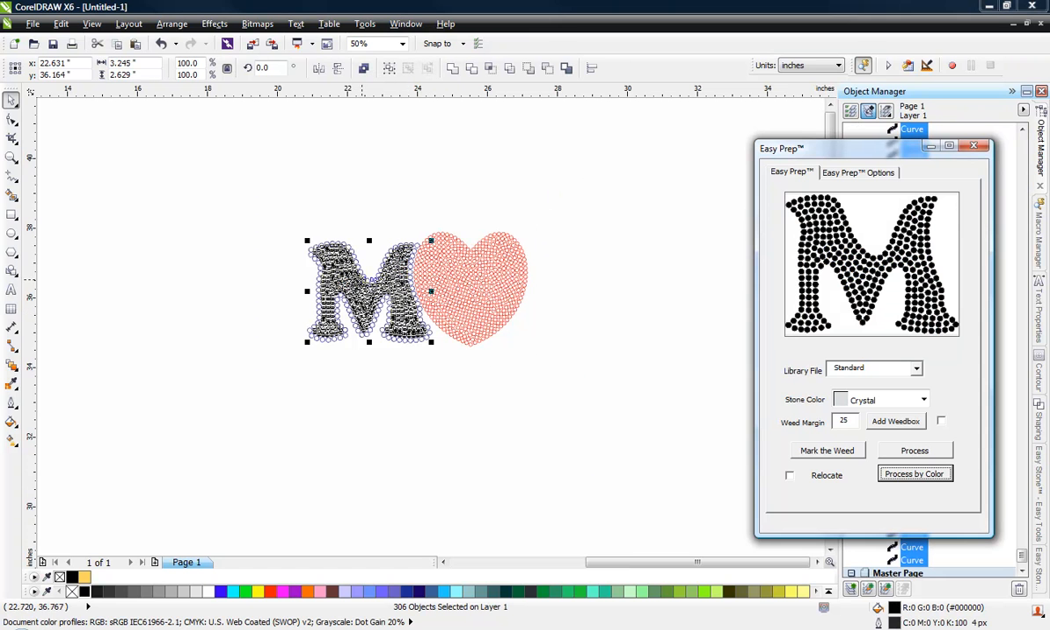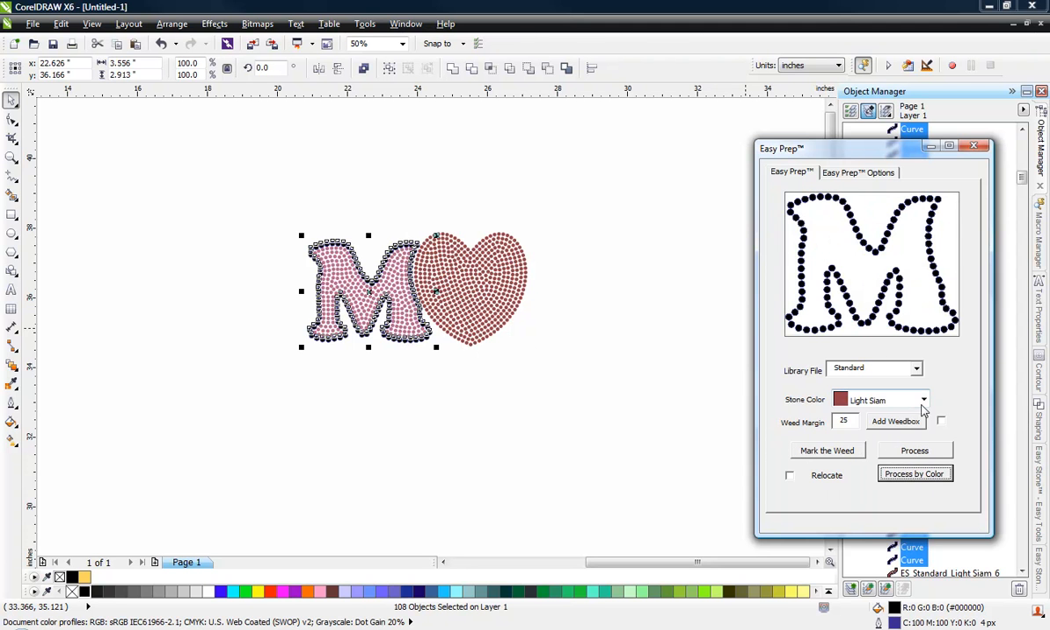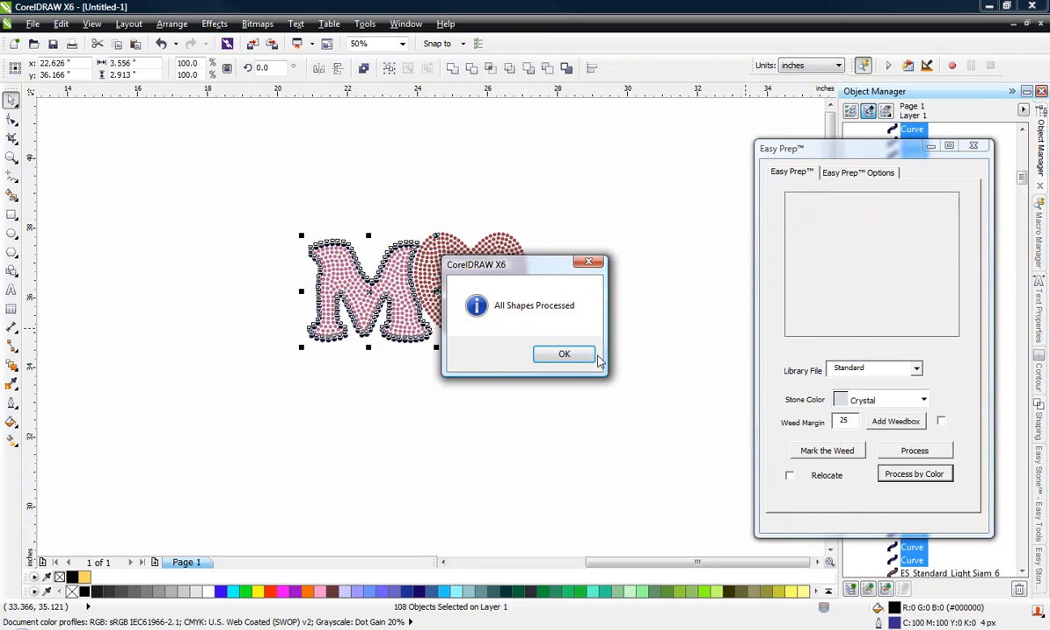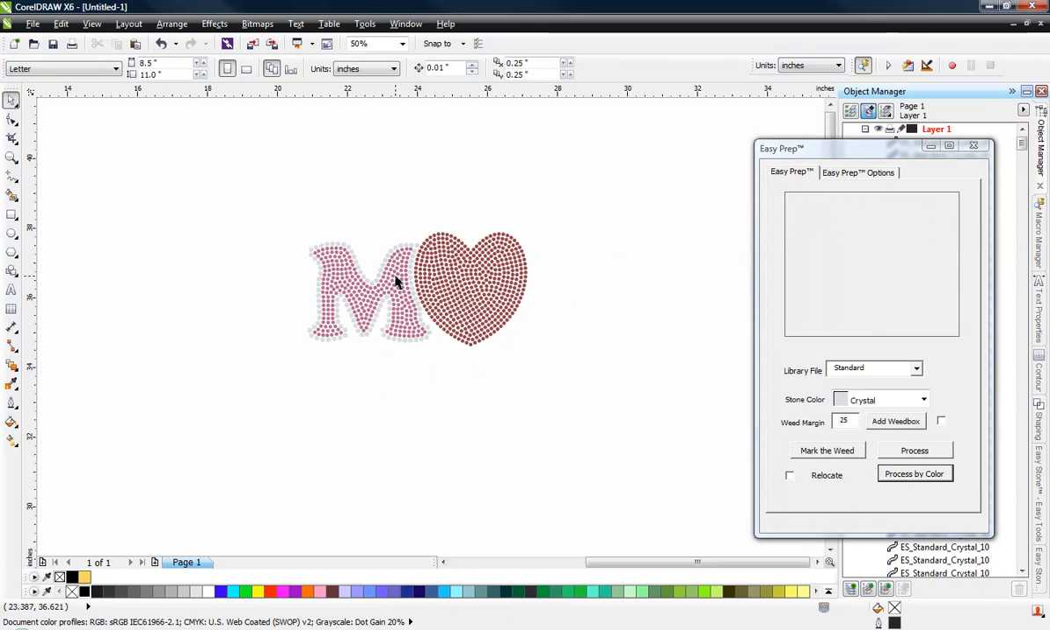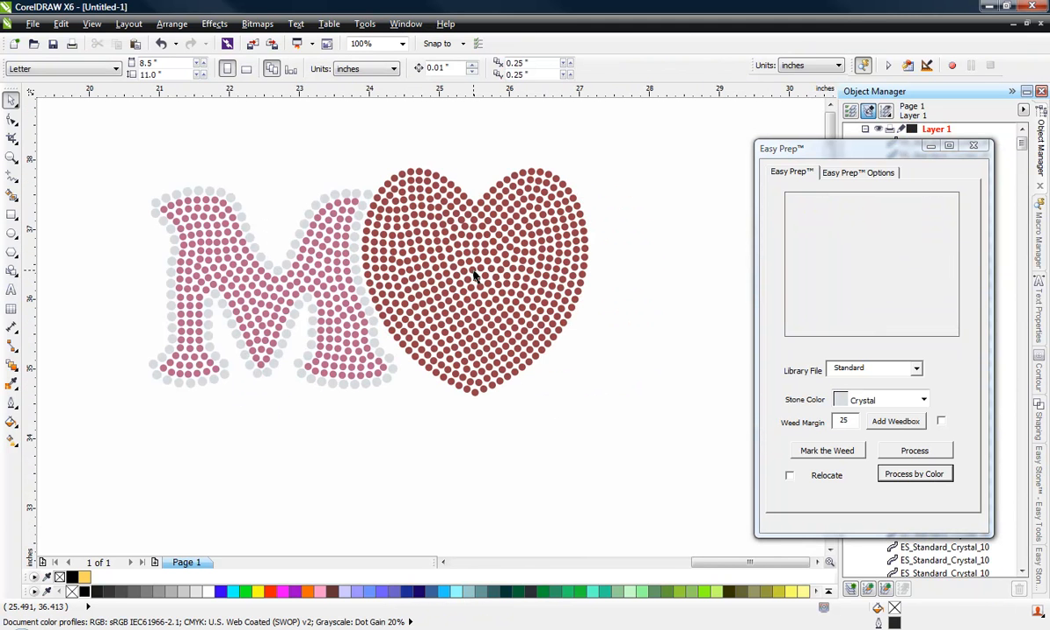So now you can see we have, let's just go ahead and, I don't know, let's do fuchsia. And then for the outside, okay, that's our heart shape. Let's use light cyan. And then finally, the outside of our M, let's go ahead and do crystal for that. So now you can see that we have our M and our heart shape.